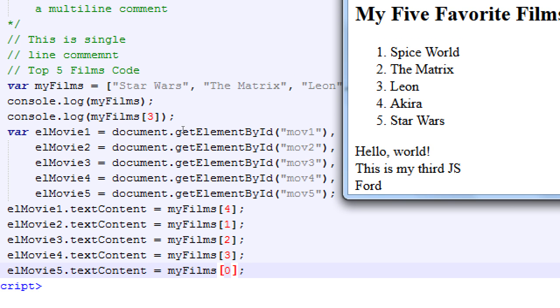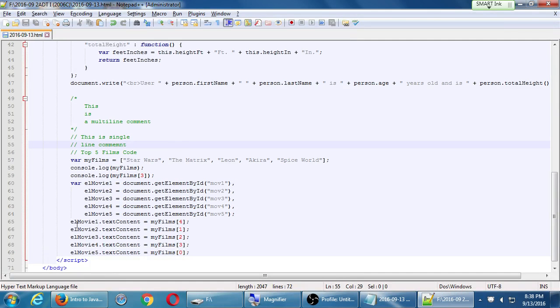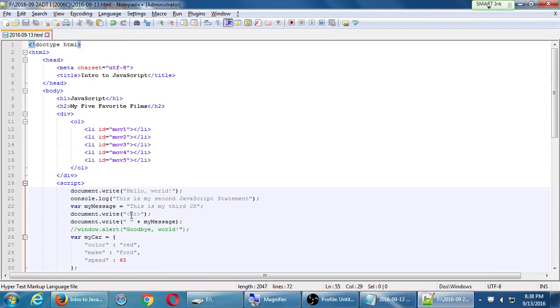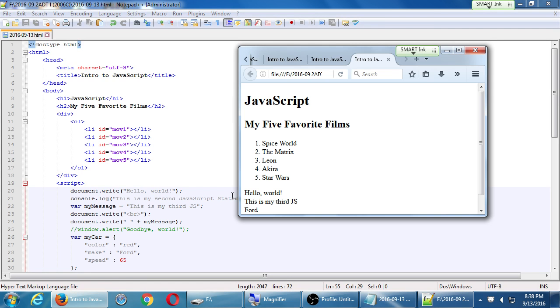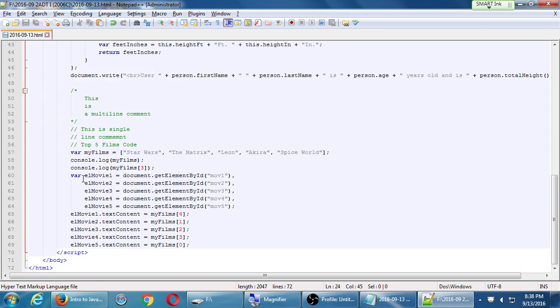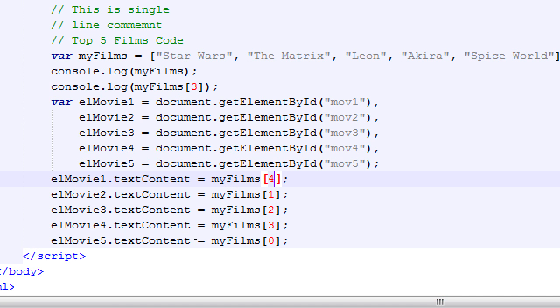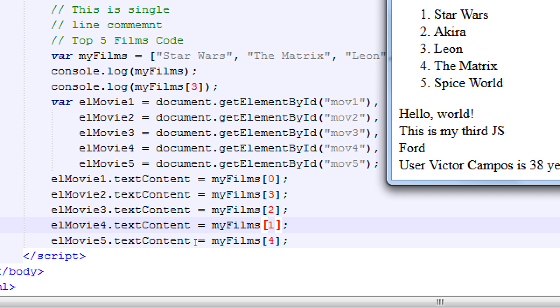Can you scroll up just a second here? To here? The list, the ordered list. So we can change that index in the brackets to refer to any item. I don't change these, of course, because I'm still dealing with list item 1, list item 2, 3, 4, 5. I don't change those. But what do I put in those list items? That's what I'm changing from my array.